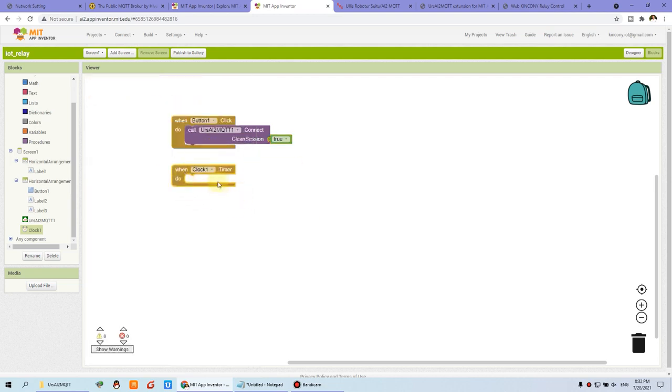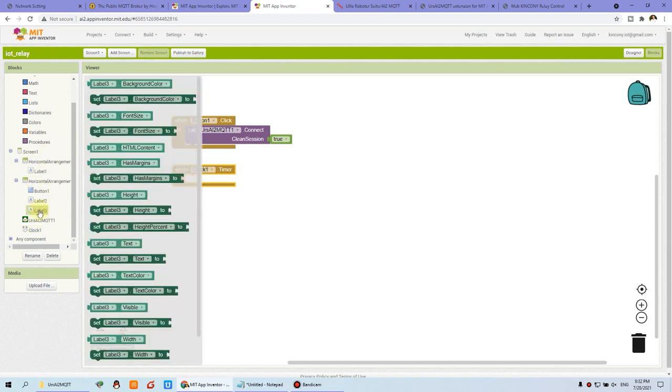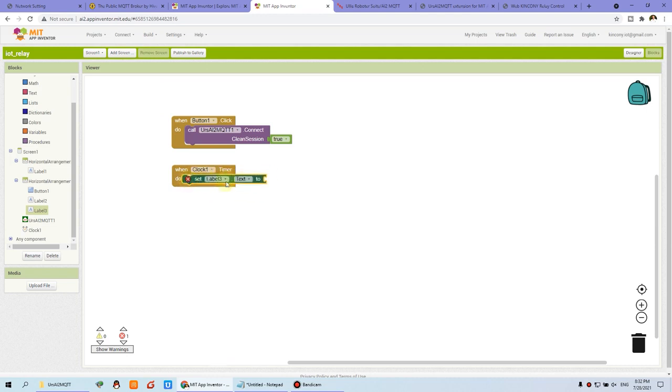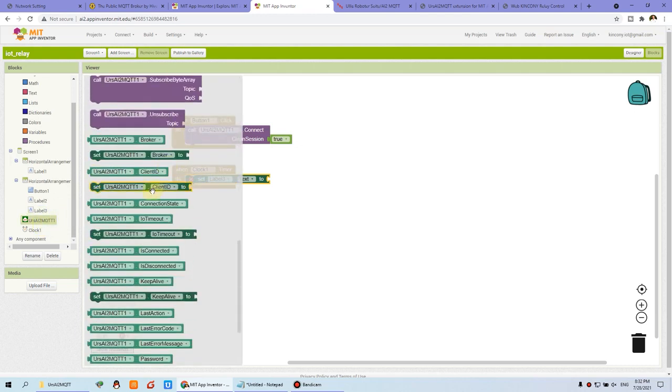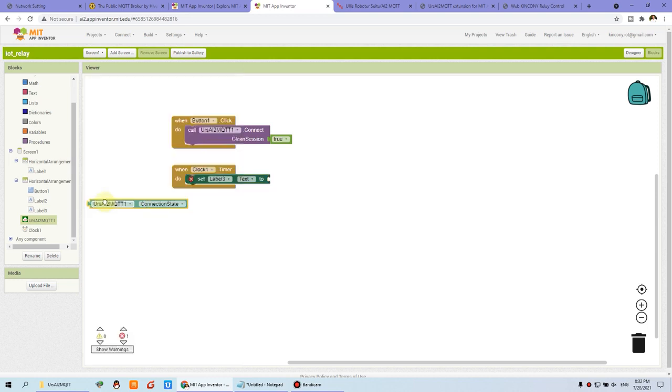When the clock arrives, what needs to be done? We need to set the label 3 text. Text to what? Just display the MQTT server state. So we can choose this one, and this one, MQTT connect state. So drag it out.